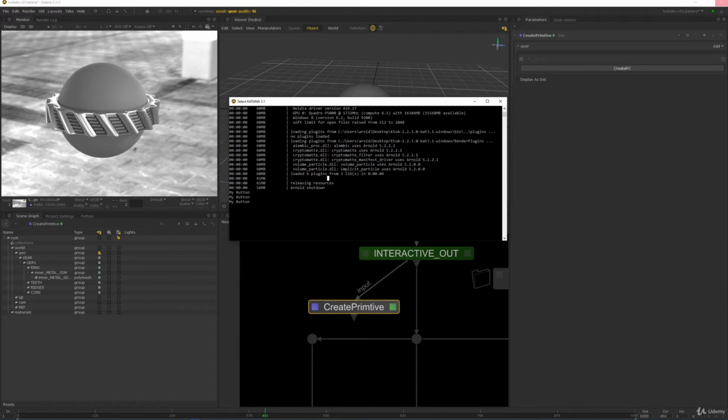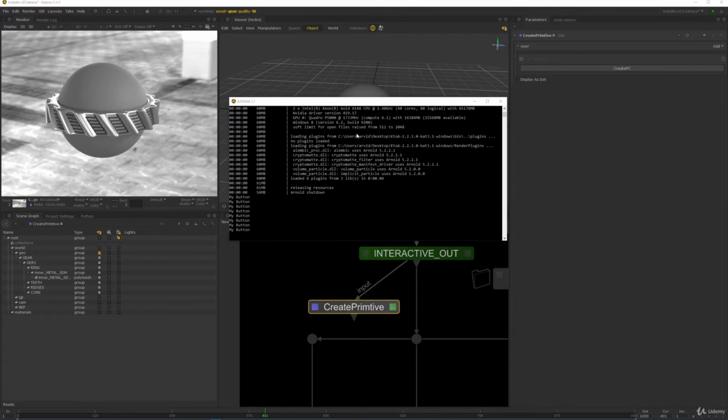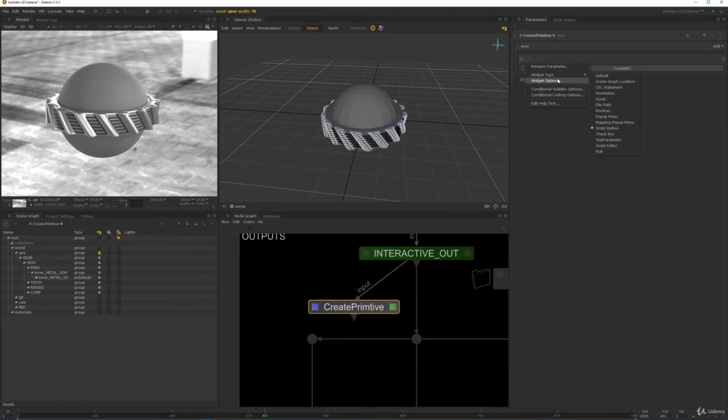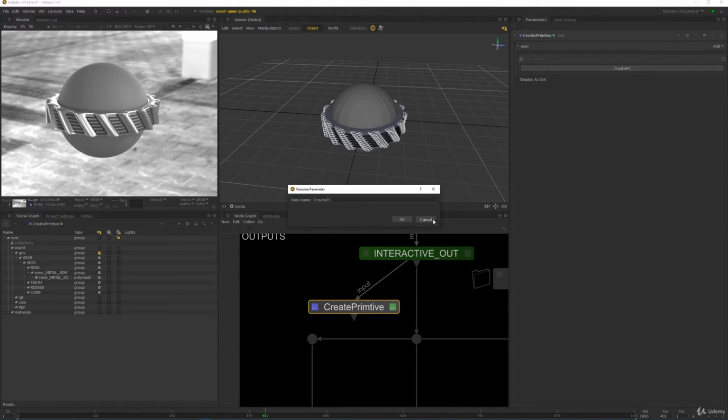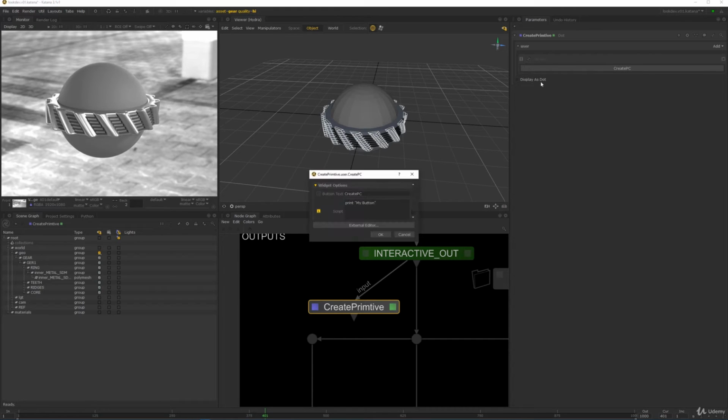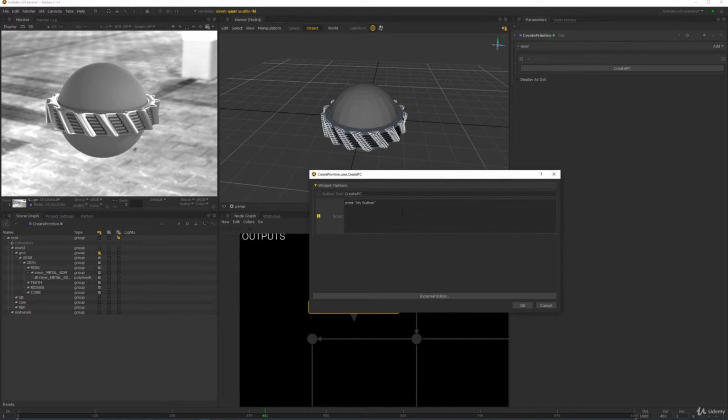And yeah, that's kind of the basic idea. And obviously we can create more functionality in this button. So let's just go to the parameters and let's just create a primitive. Fairly easy. Let's just go to the widget options and just type a few lines of code.